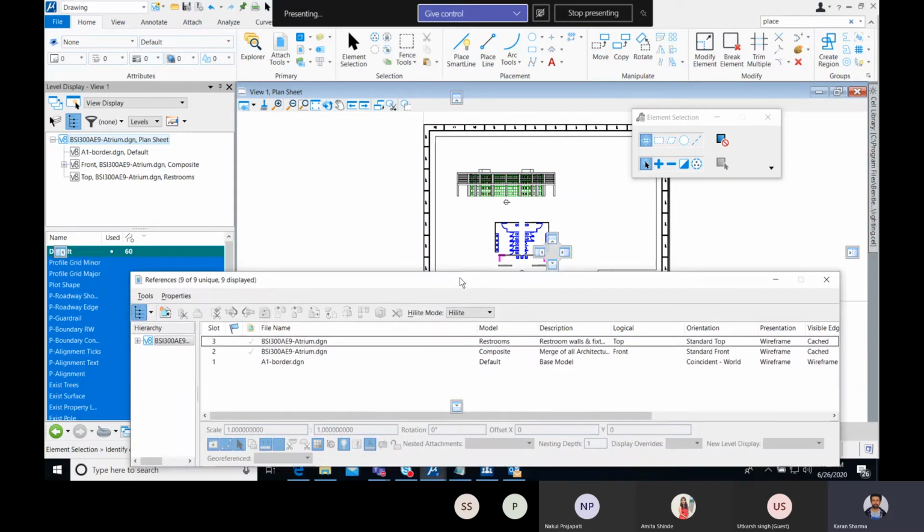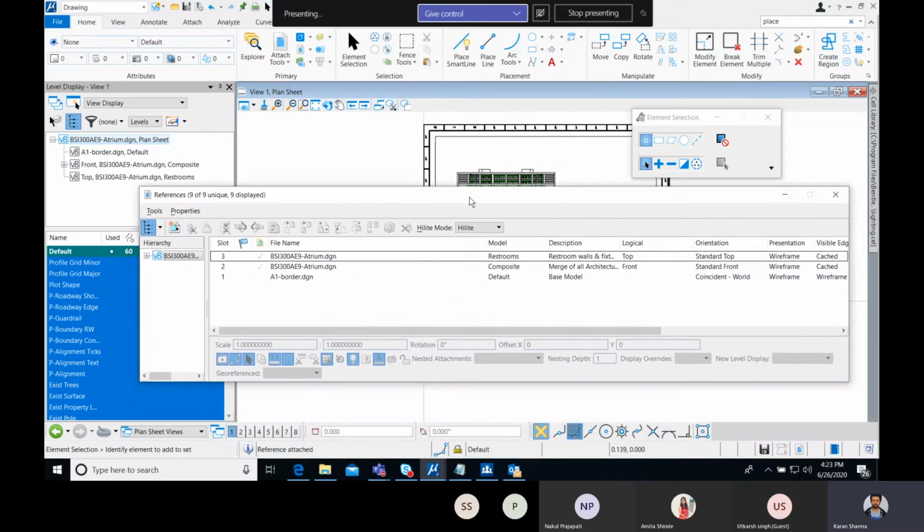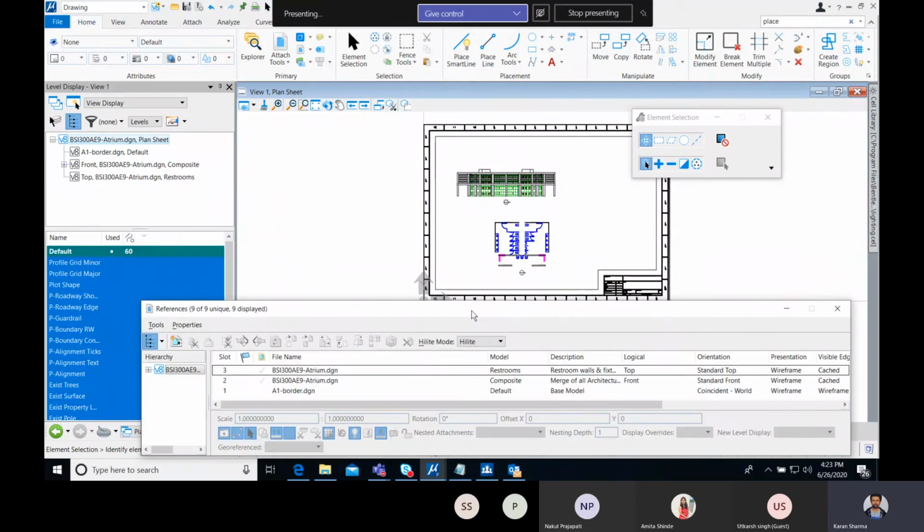Okay. Let me just show you the printing part. I'll go to a file I've completed before.